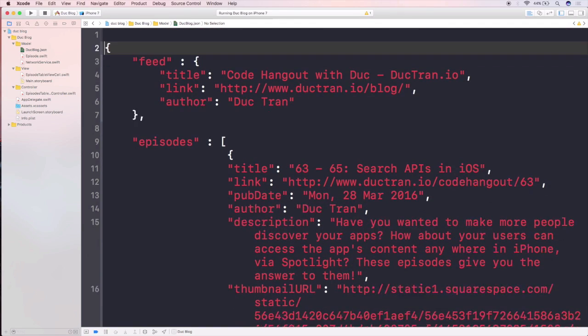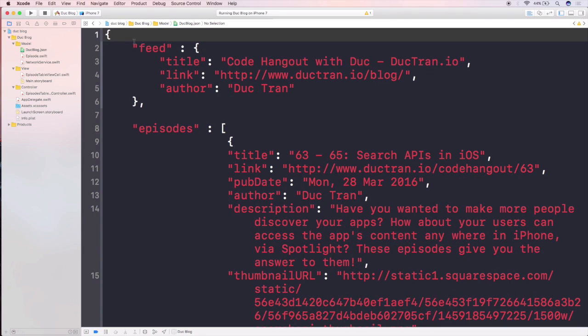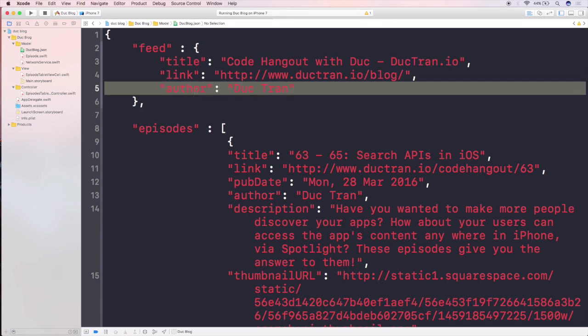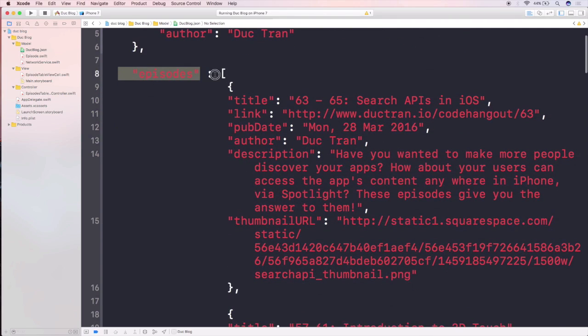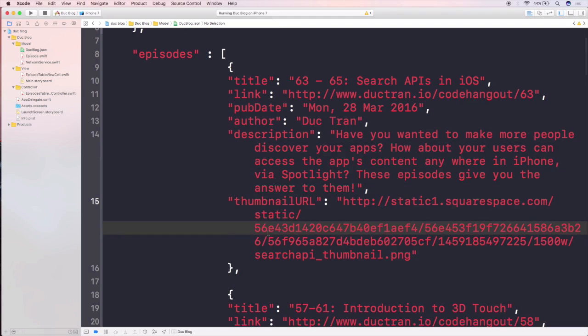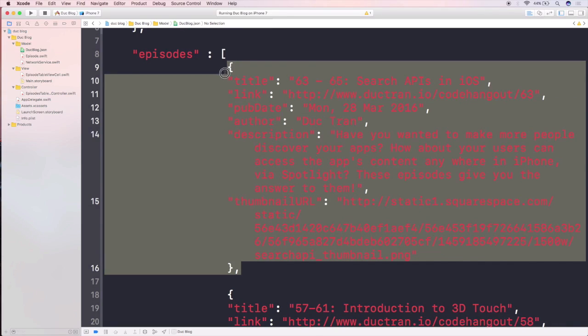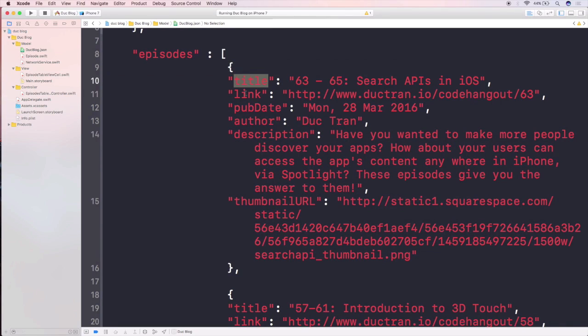And if we look at this JSON that we get from dict-block.json right here, we have the feed, a key, which has the title, has the link, right? Has the author, and then another key is episodes, and here we have an array of episodes. For each of the episodes, we have the title, the link, the publication date, right? We have the author, the description of the episode, and then the thumbnail URL.